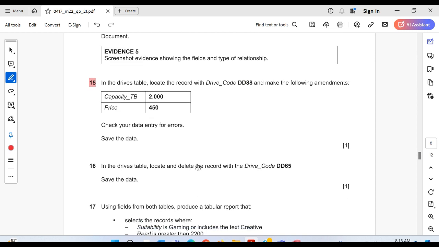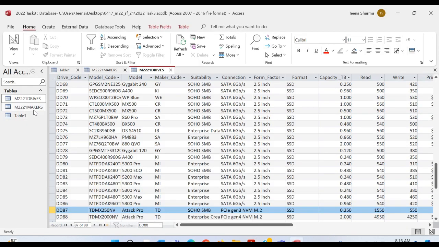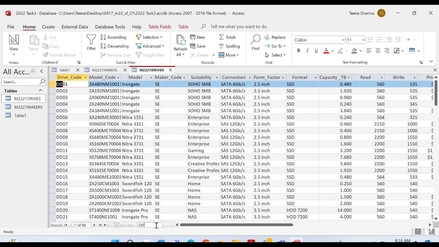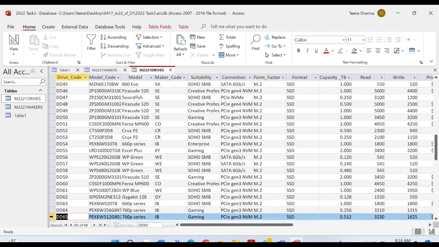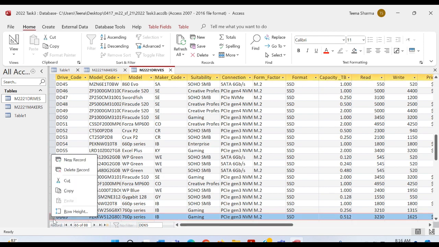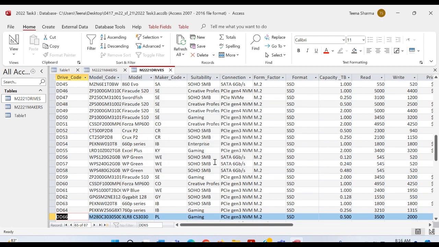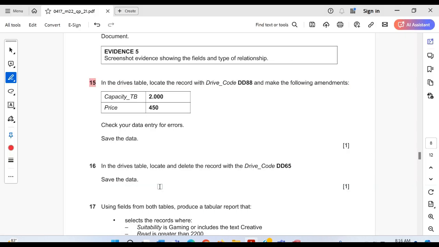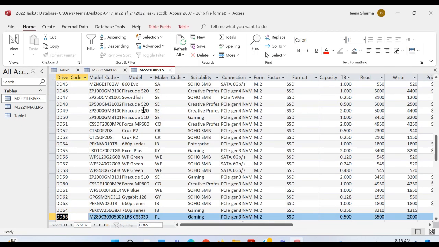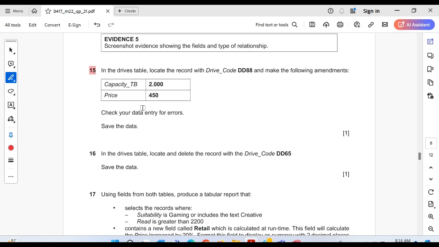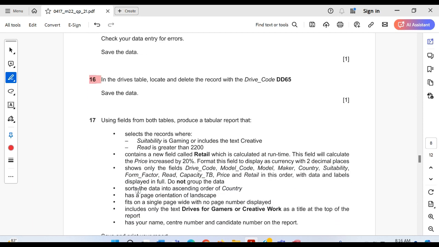Now come to 16. In the drives table, locate and delete the record with the drive code DD65. So we'll search DD65. It is here and we delete this record. For that, select that row, right click and delete record. Yes. Save your data. We'll save, Control S. 16 is done.